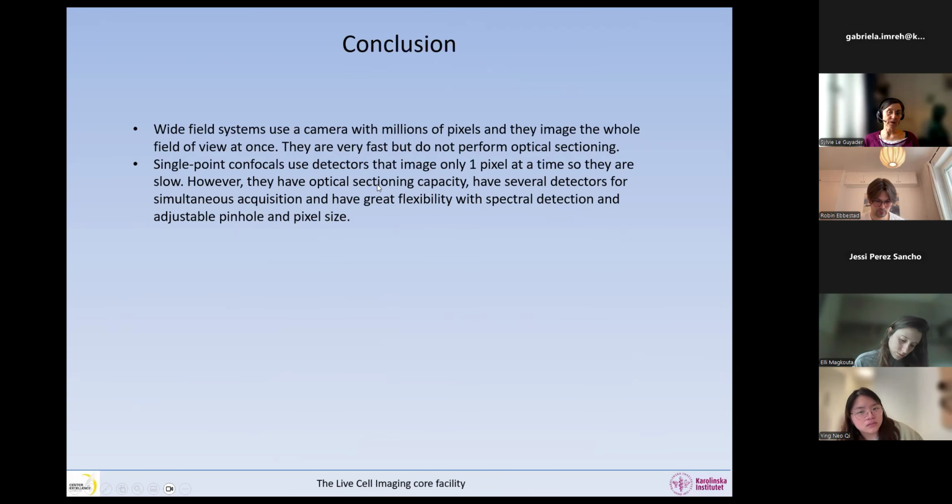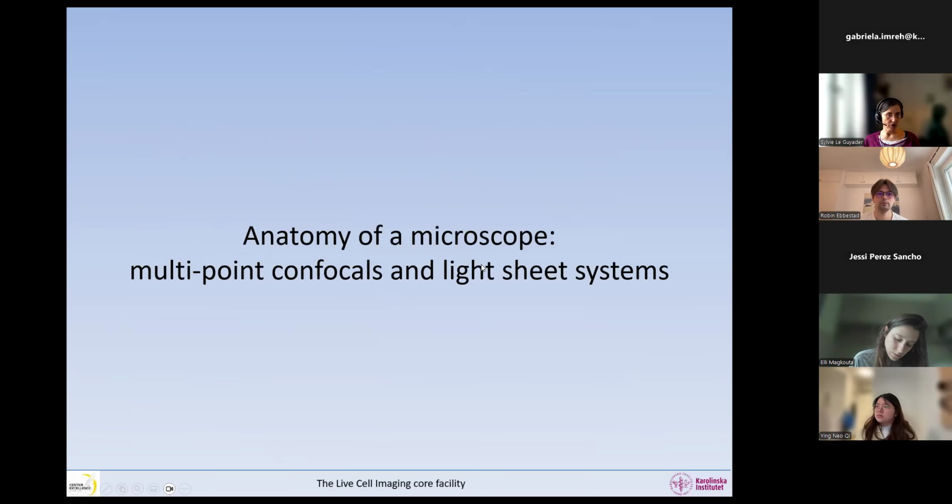And they especially have a great flexibility that allows spectral detection and an adjustable pinhole and pixel size. So all these details, I will explain to you later. Right now we're focusing on how the machine works. So I put the PowerPoint of these animations, which are quite complex, in Canvas and you can look at it. So now I'm going to stop.